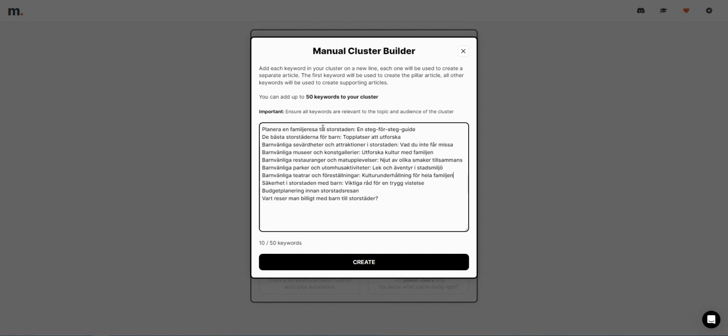I'm planning a family trip to the big city, a step-by-step guide, the best big cities, what to see, museums, art galleries, restaurants, parks, theaters, safety, budget planning, and where to travel cheap to the big city with kids. So you get a gist of what it's going to be about.